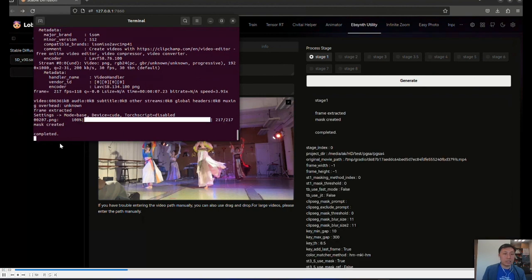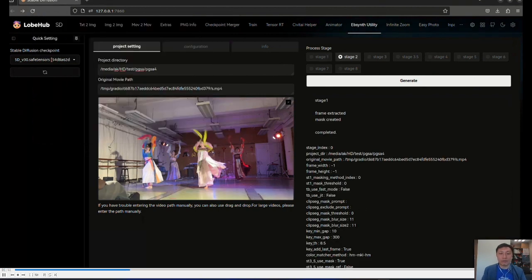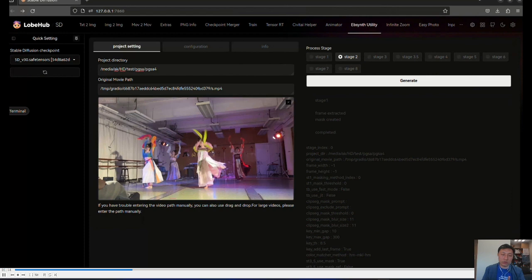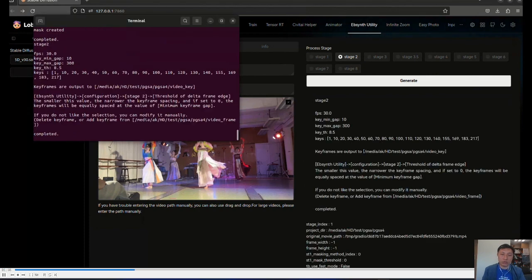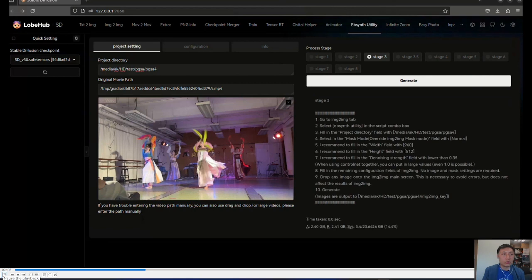And also for the PNGs, we have like 217, right? But between pictures, there's very little change. So instead, we create keyframes, which are 1, 10, 20, so we have fewer frames to deal with. And now that we have the keyframes, we need to use the image to image tab to generate the AI pictures.